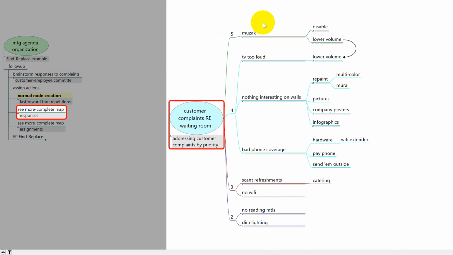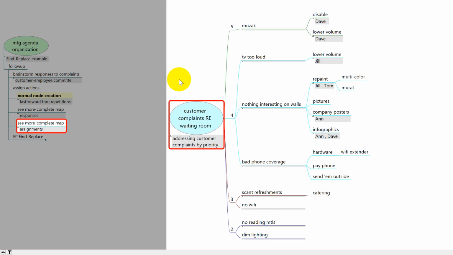So on the music, which people did not like, they said, well, maybe we can just disable it or lower the volume. And here you can also put in, if you see other relationships anywhere, a connector. And from there, the committee now needs to make some assignments. So this is what they came up with. The music, to disable it, they're going to see what Dave can come up with, and also to lower the volume.